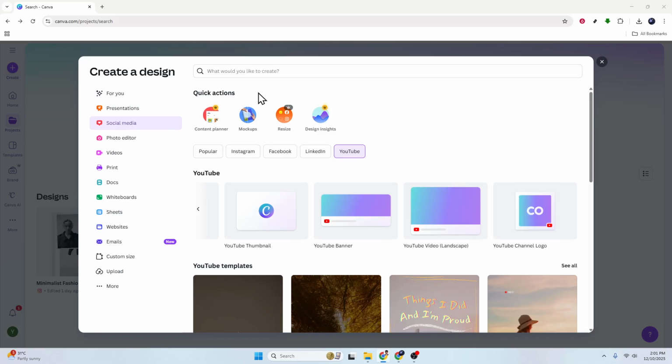In this tutorial, I'll show you how to create stacked repeated text animation in Canva. We'll start from a blank design and build a smooth, looping stacked text animation step by step, so you can use it for YouTube intros, TikToks, or any social media video. First, start a video project.